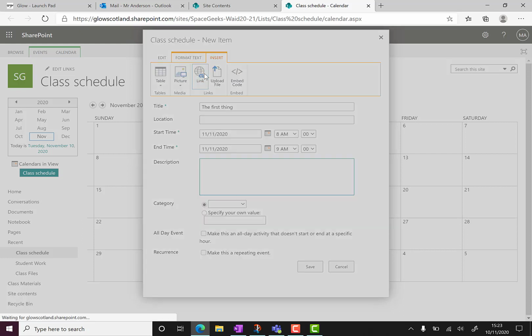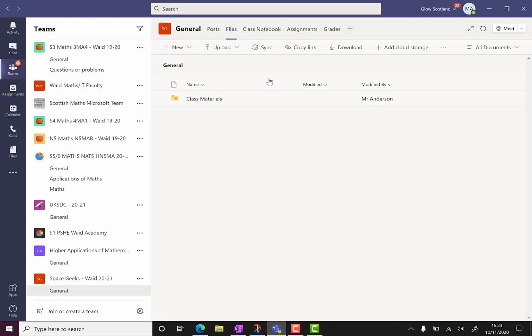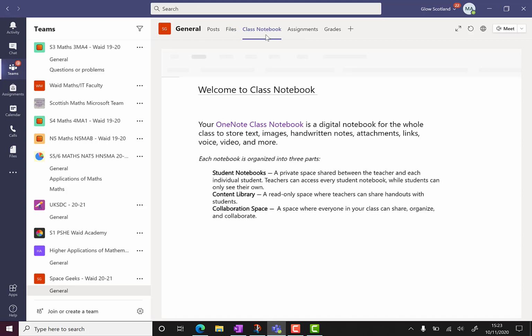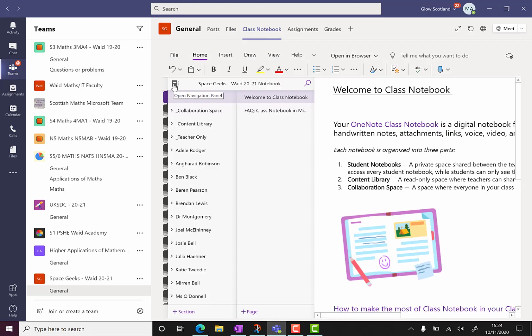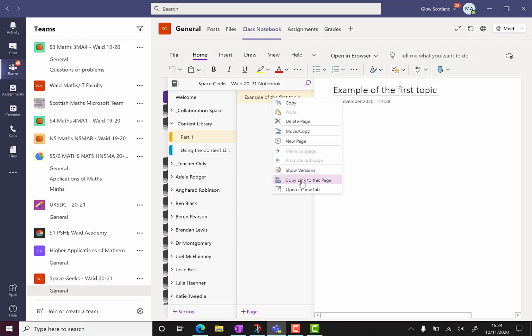Okay, and so what you might want to do is you might want to put in a link to something that you've put in your OneNote. Okay, so open up your Teams, back into your class notebook, and what you can do is if you go across to the left hand side and navigate to the page where you're going to be doing your note for that day, or you can put your information, if you right click on that, down the bottom it gives you a link for copy link to page.